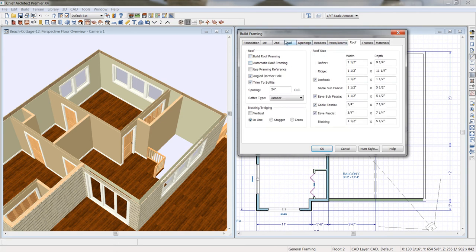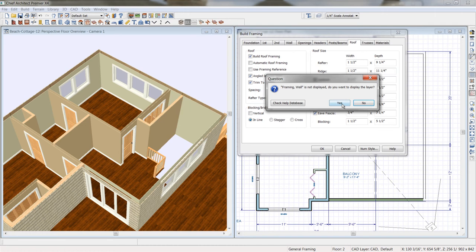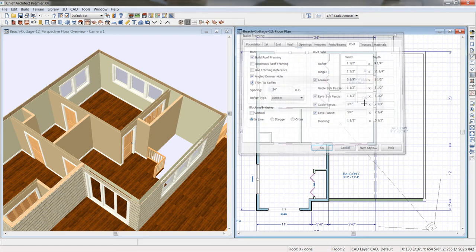And since we have built our second floor, we have our roof, so I'm going to choose our build roof framing. Again, there's an automatic option if you want to have that set. So the program is prompting me to turn this layer on, and I'm actually not going to turn it on for our floor plan. We'll get this message for each one of the layers that's being rebuilt.